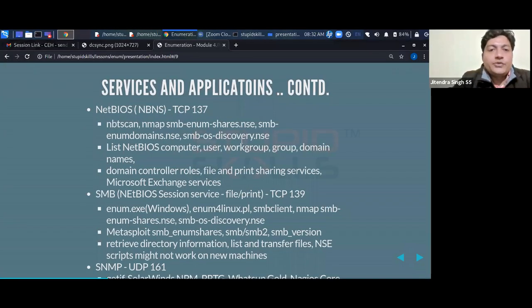Everyone, welcome to the lab session of Module 4 on enumeration. If you have a look at the labs, the tools that have been displayed and the content which is available are Windows based. However, here we are using Kali Linux to create and resolve attack scenarios.